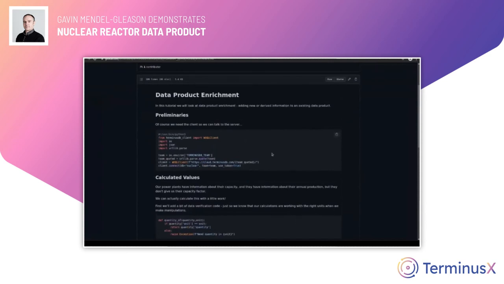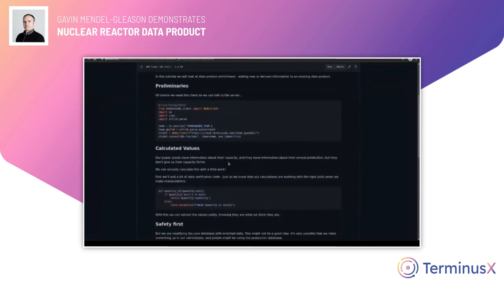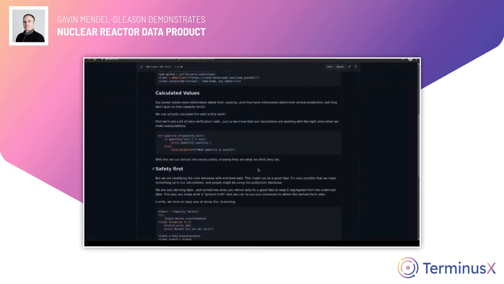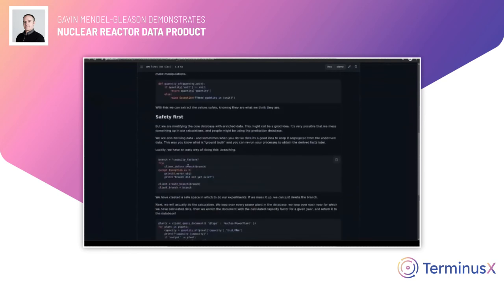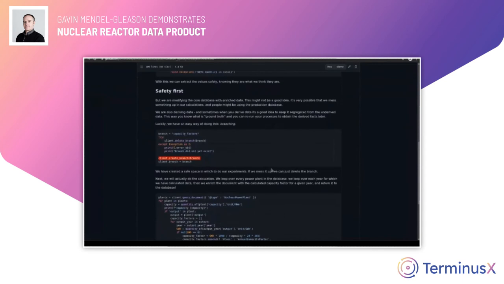Basically what you do is you connect to the Terminus DB or Terminus Hub or TerminusX, sorry, the cloud version. And then you can do things like create and delete branches. So here I'm creating a branch, and when I create that branch, I branch from what I had connected to, which was the original data product. I'm creating a branch because I want to enrich it, but I don't want to pollute the original one.